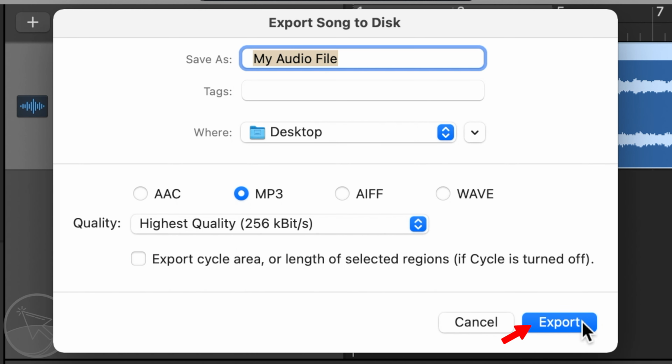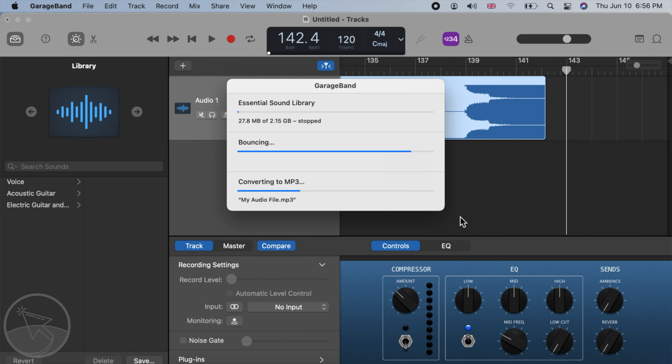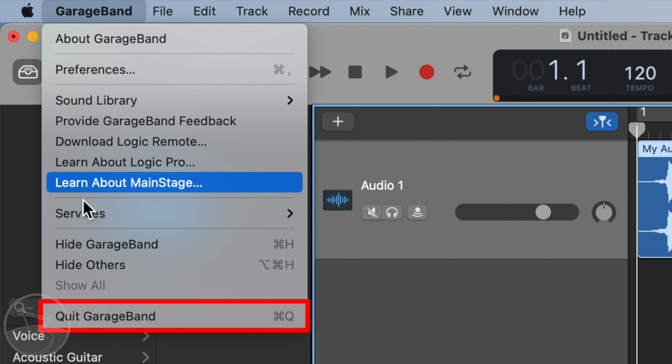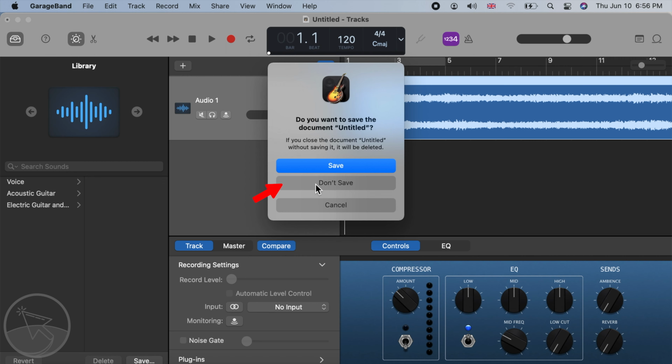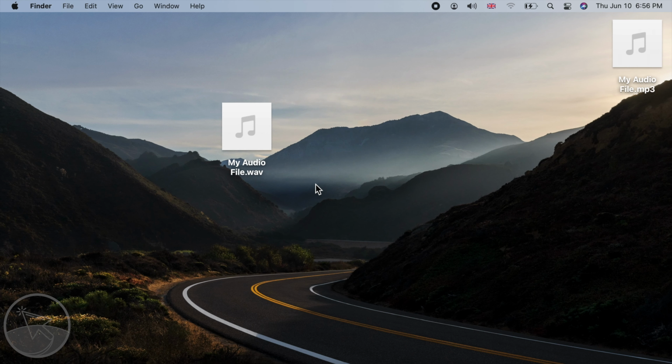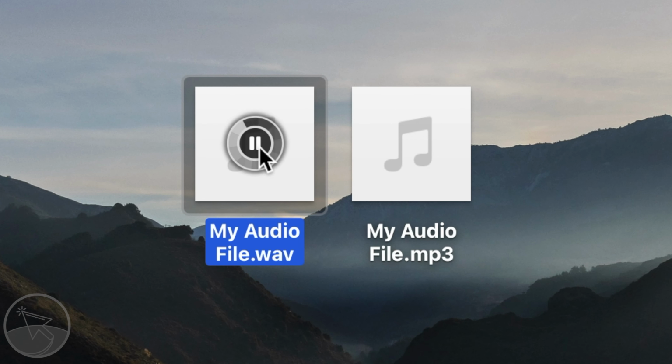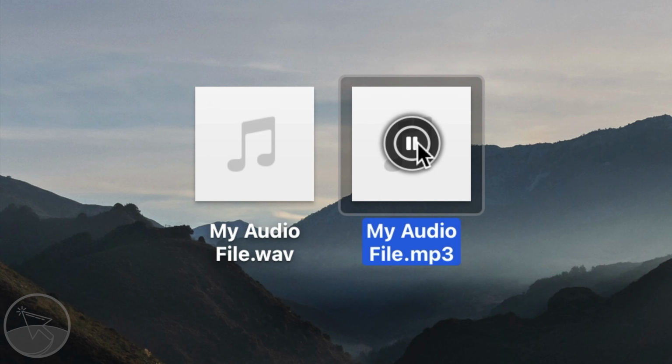Click Export. Once your export is done, quit the tab. Don't need to save since we have already exported the file. You can now go to your export location to access your file in the MP3 format. This is the waveform version and this is the MP3 one.